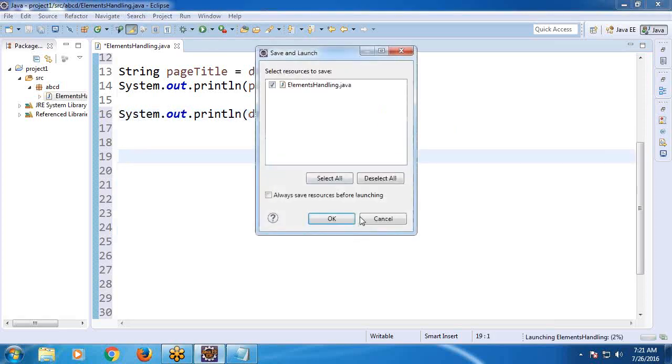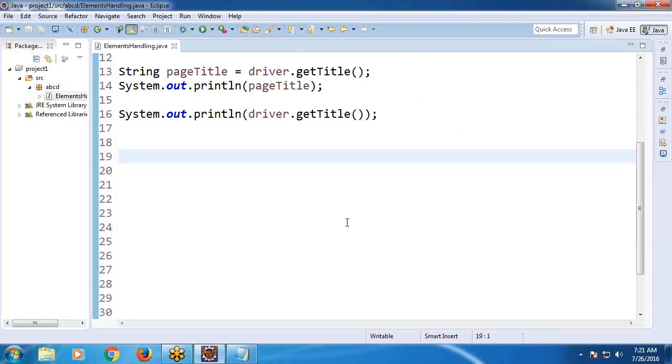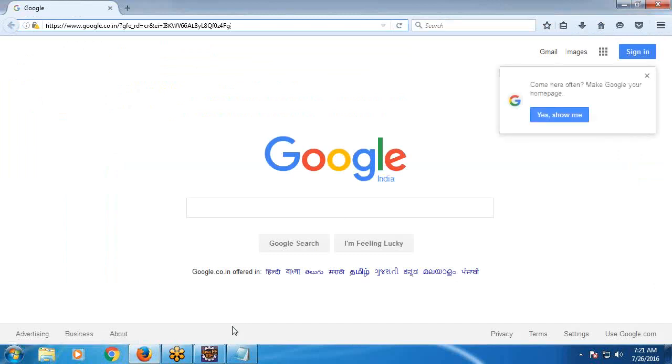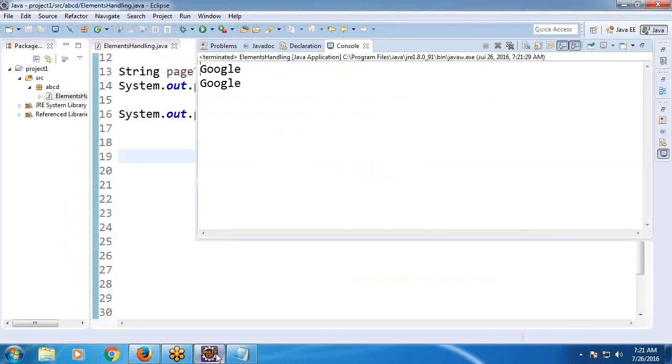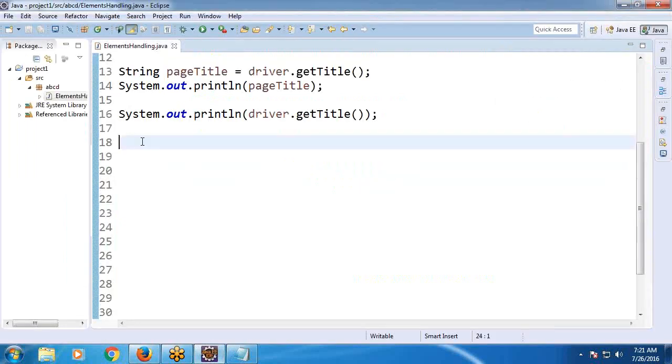Run the program. It will return Google. Okay. Next, return current URL.